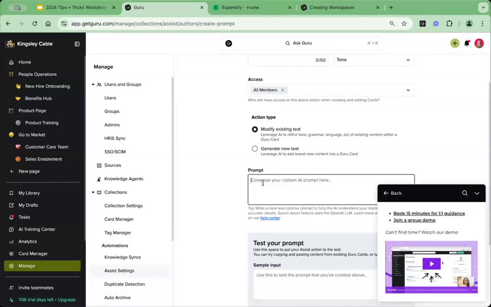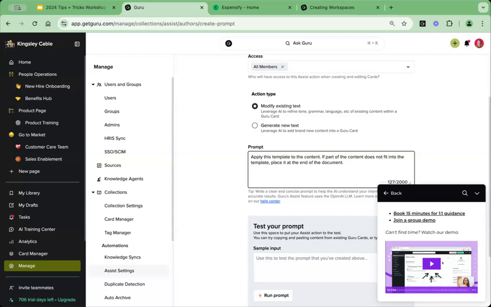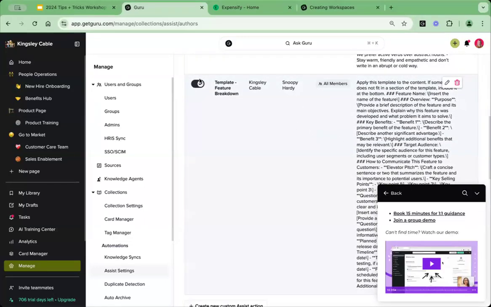We're modifying existing content. The prompt is apply this template to the content. And I like to say, if part of the content does not fit into the template, place it at the end of the document. Something along those lines. Because maybe there's something that doesn't fit, right? So then you're going to paste the markdown here. This is what I've come up with. I have this enabled now for my team.